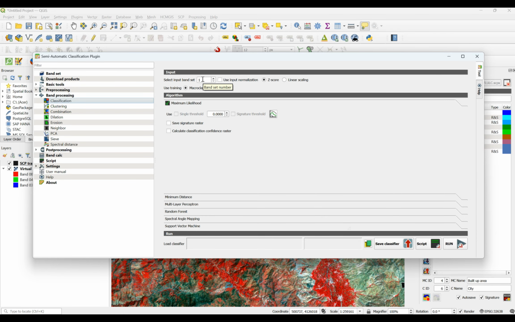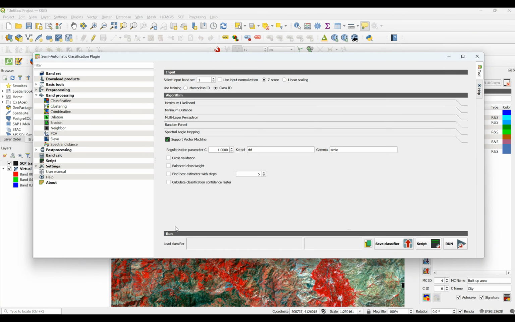If you have a second one and you want to work based on that band set, you can change to 2. Otherwise, you can leave it in default. I will leave this also in default. It's asking whether you want to use training macro class ID or class ID. It's better to use this one since I'm going to use this one. We have different options of classification, maximum likelihood, also machine learning algorithms here. As I said before, I'm gonna use support vector machines this time.